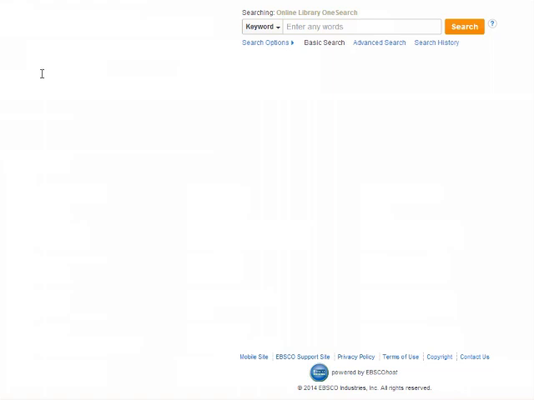I also want to show you that you can do this in the basic search without using any pull-down menus. You just use those little prefix codes like TI and AU in front of your search terms.